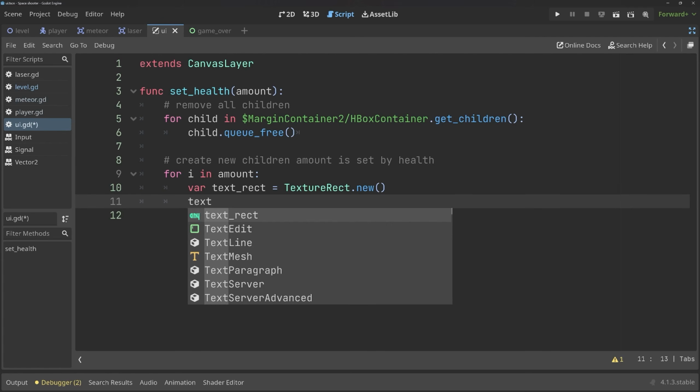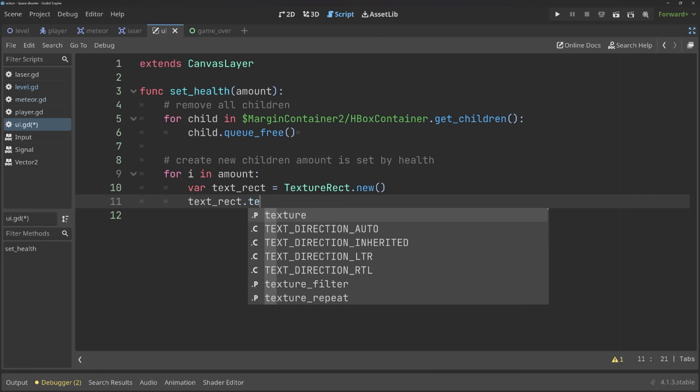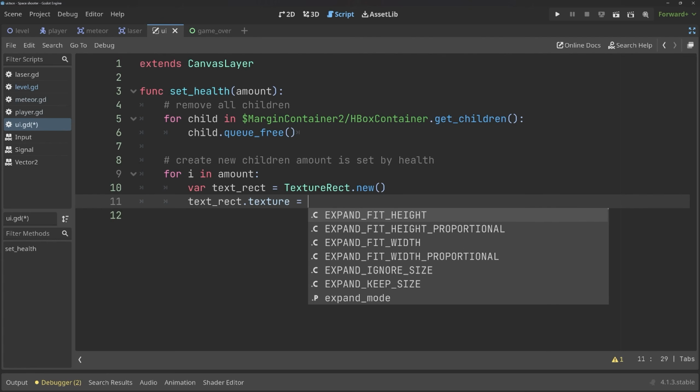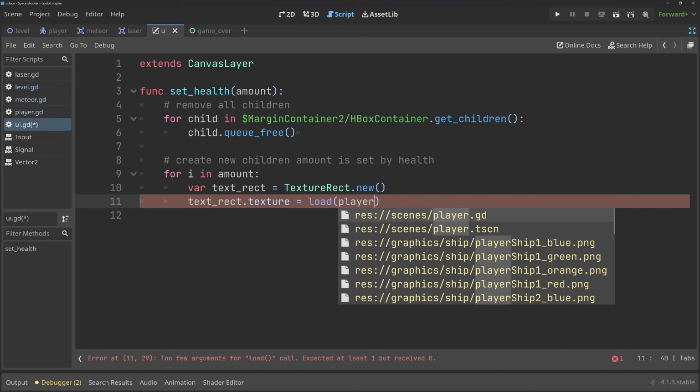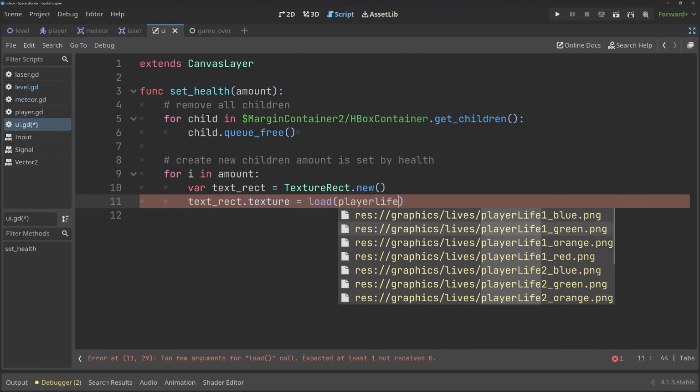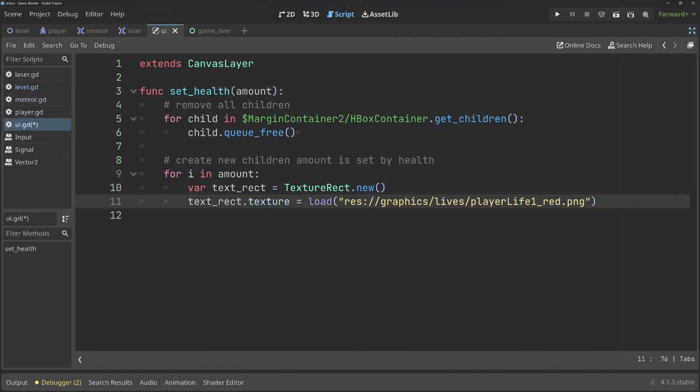Next up then, we have to get this texture rectangle and assign a texture to it. This we're getting via load. And now we have to load the one image. I think I called it player live 1 red. Fairly long path, but the Godot hints here work really well.